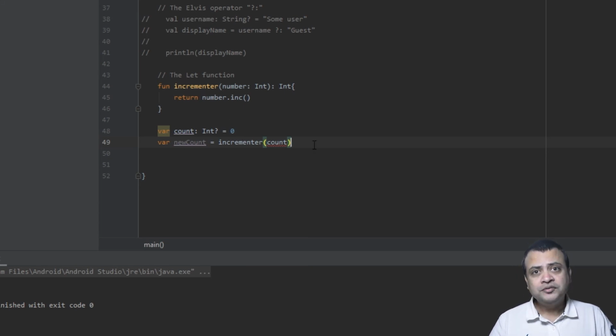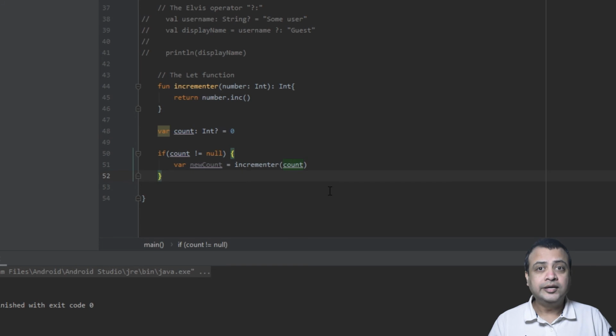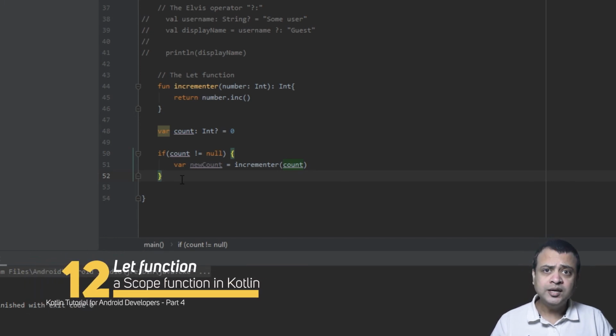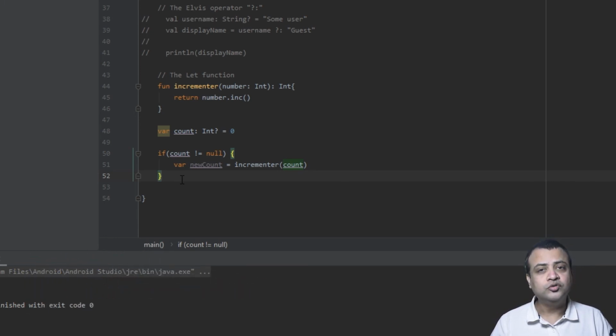There are a lot of ways in which we can solve this problem. Let me show you how to solve this using an if statement first. As you can see, using the if statement, I am able to solve the problem. But there is an even better and more elegant way to do the same thing using scope functions. In particular, the let function. Let me show you how.